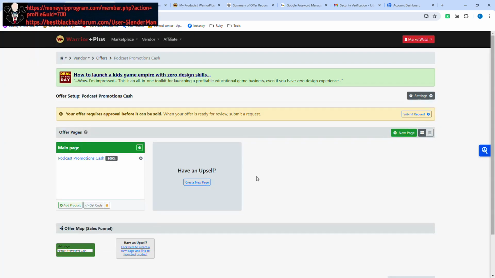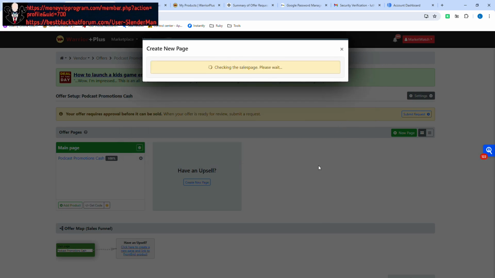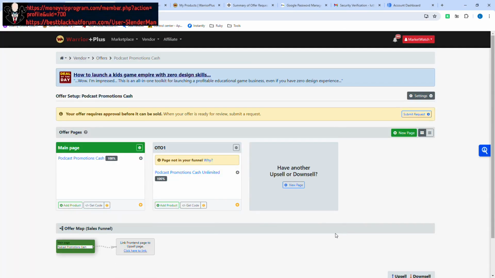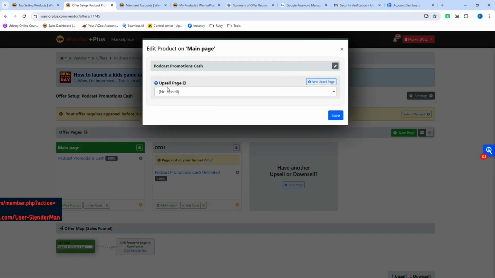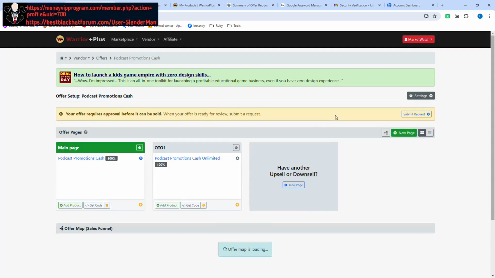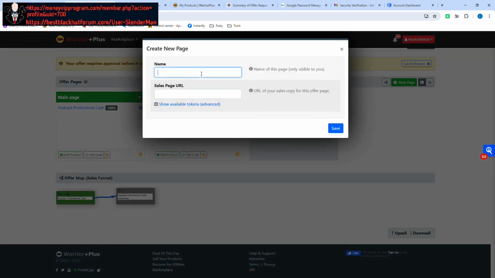So we'll hit promotions cash, and then we'll create a new page, and we'll call this OTO1, and we'll give it just a temporary address again. Click save, and then let's add the upsell. Cool. And now let's add that as an upsell. So you click that little plus, and the upsell is OTO1. And cool. There we go. Nice, right? Now we can actually make this pretty easy. Let's do OTO1D, right? And we'll add our temporary page again.